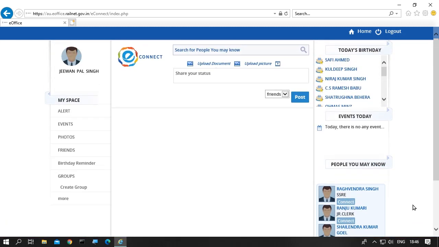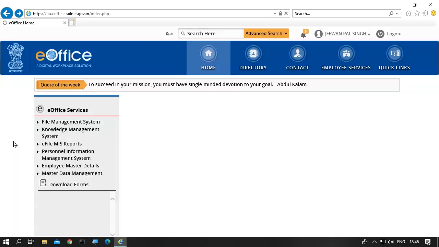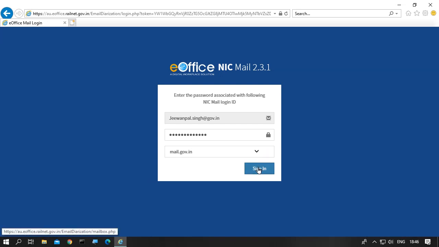NIC mail and email diarizing works through this. However, recently NIC has moved its mail servers to a new platform, and signing in through this is not working. This is a recent problem, may get set right in due course. Knowledge management system is presently not being used.